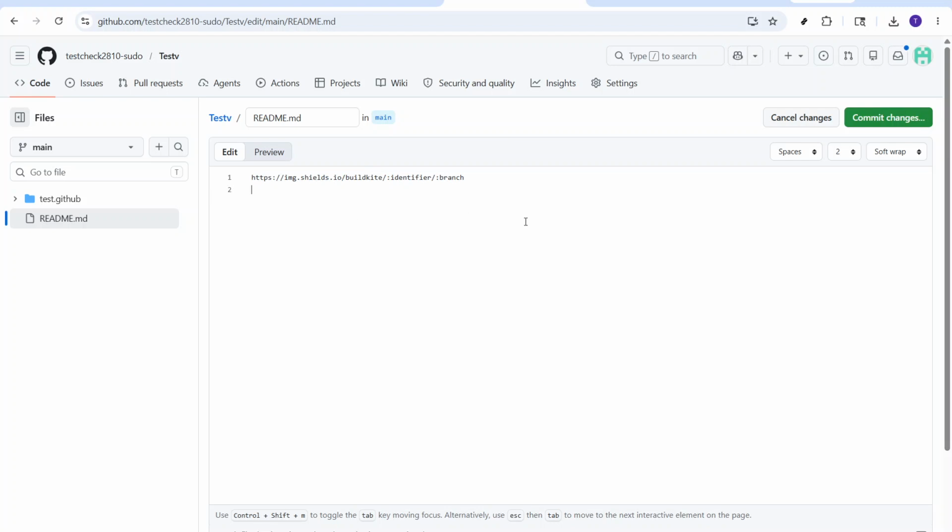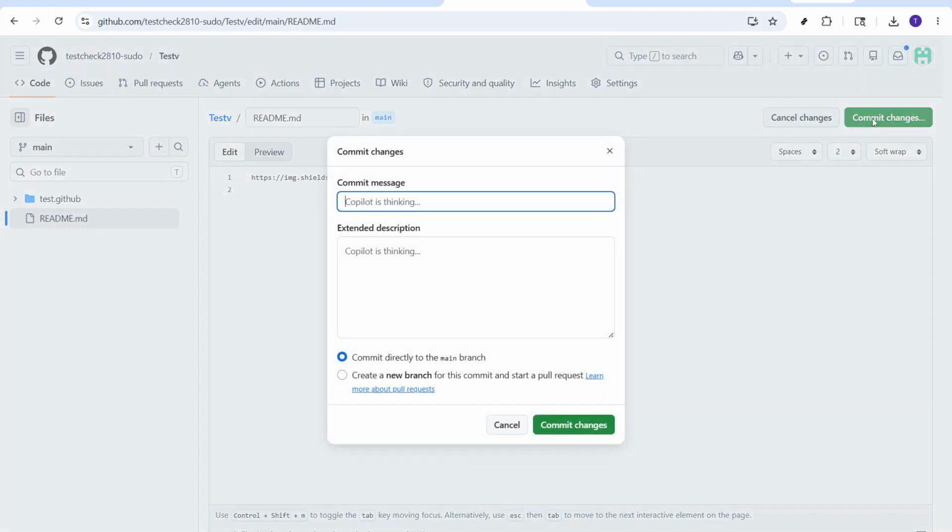Finally, once you are satisfied with the placement and appearance, make sure to save your changes. Click Commit Changes to update the readme.md file permanently. You've now successfully integrated a shield into your GitHub repository, adding both functionality and aesthetic appeal.